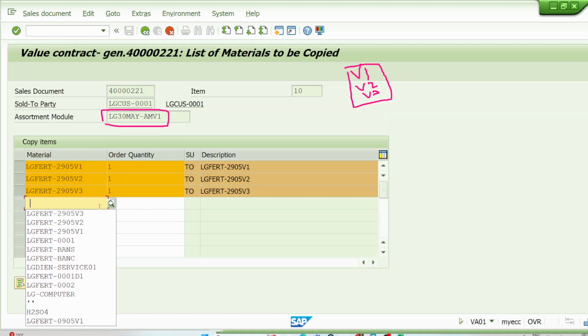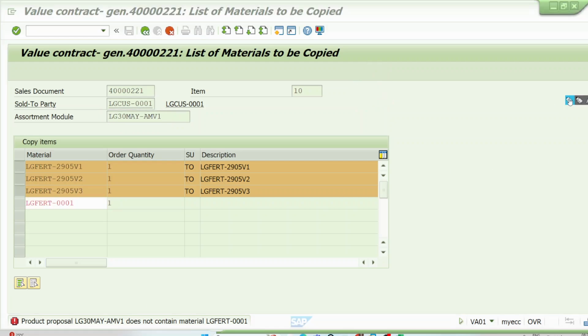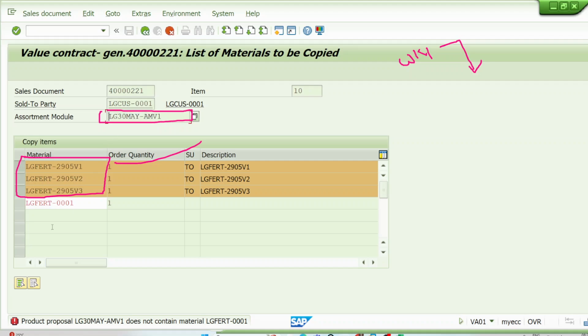Now let us try and enter some material which is not there. This is what we have maintained as a dummy material. So let us select this material and see how the system would respond. The system will not allow you to maintain this material. So what does it mean? You can only create this order referring to WK1 for a specific group of materials. So where do you maintain this group of materials? You maintain it in a concept called assortment module. In the assortment module, you maintain the list of materials you want to use for creating an order referring to a value contract.